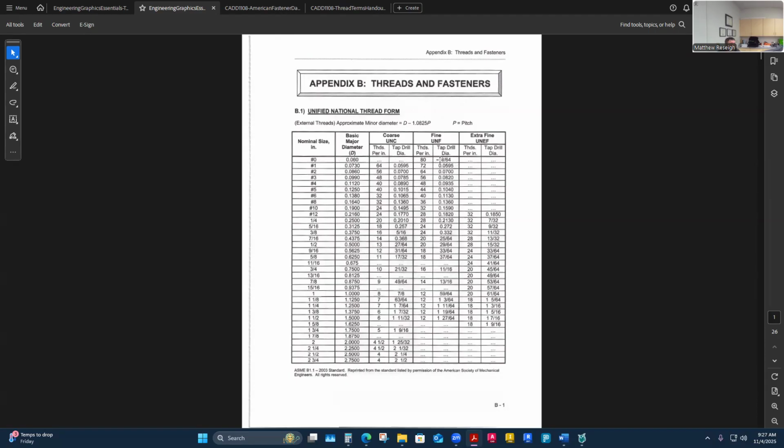And it has 80 threads per inch. So it's pretty fine threads. Yeah, it's very small. So let's see. The way we actually thread note this is the major diameter becomes the first note, 0.